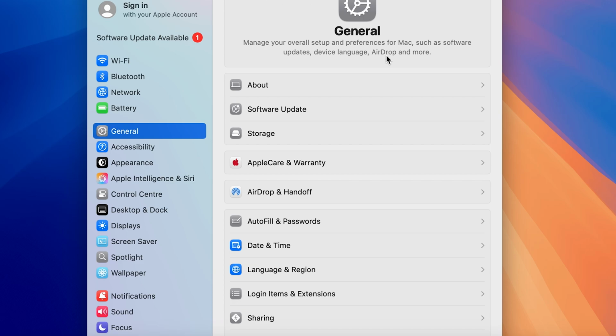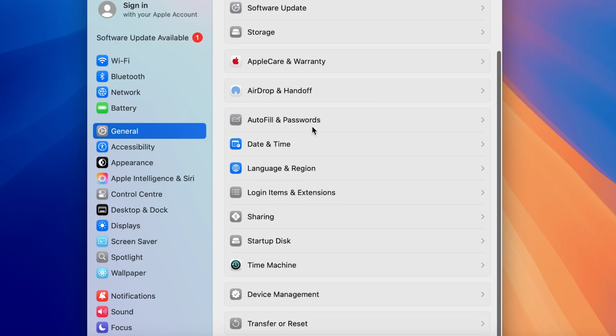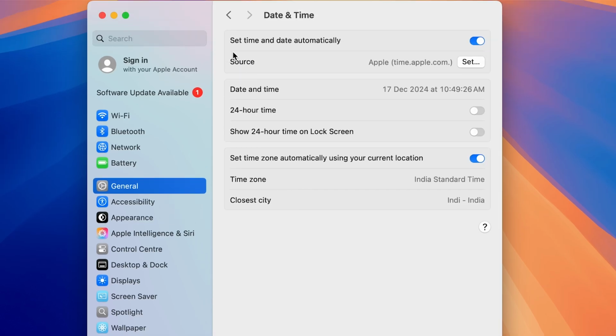In the general tab itself, we want to scroll down to the option where we can see date and time. Click on date and time. And here you can see we have set time and date automatically. We have the source and the date and time. We can also set it to a 24-hour time.